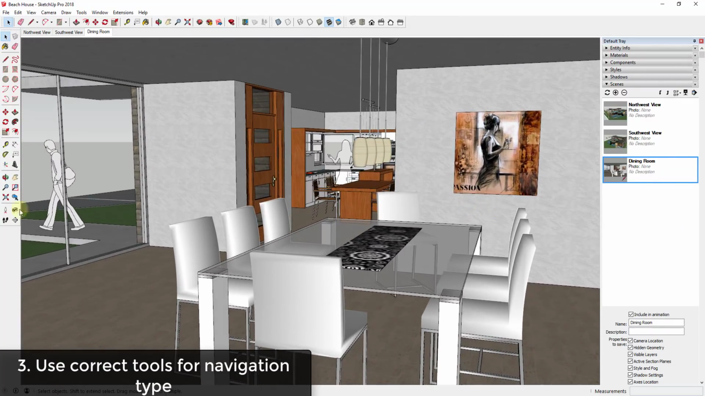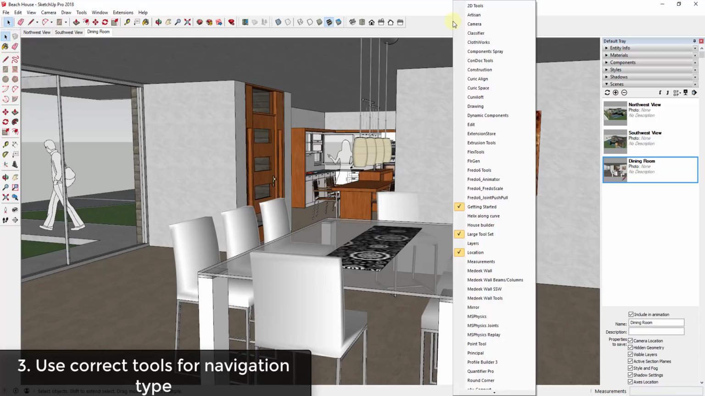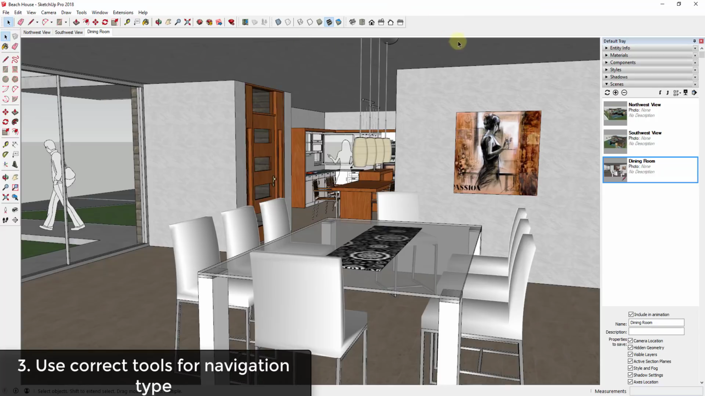Well, what you can do instead is use the first person camera tools, which are contained in the large tool set. If you don't see that, just right click up in here and make sure the box for large tool set is checked. If you don't want to do that, you can also right click in here, click on camera, and find the camera toolbar. That's going to have a couple of different tools that you're going to want to use when you're working with interiors. So the first is going to be the look around.